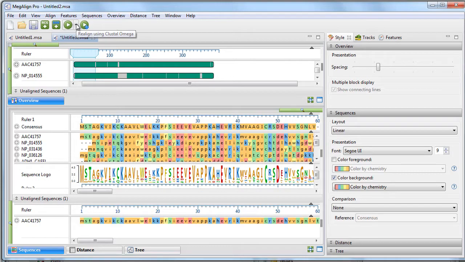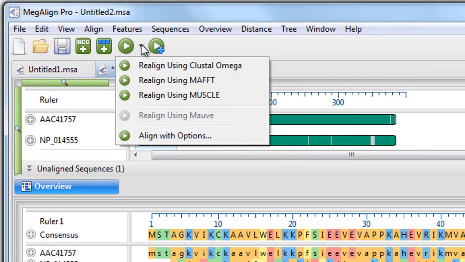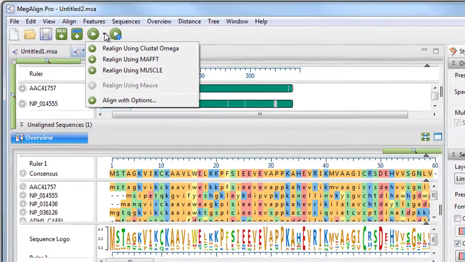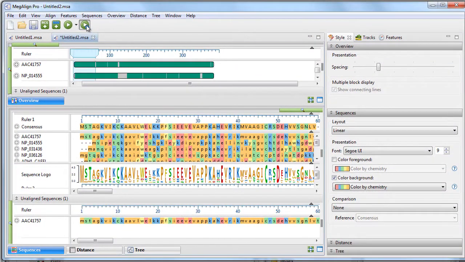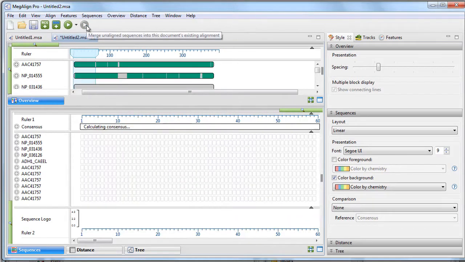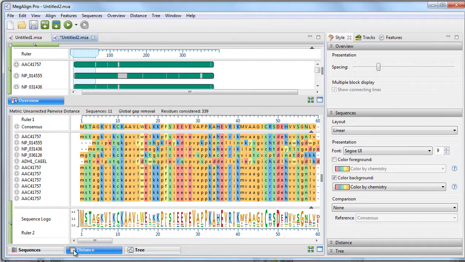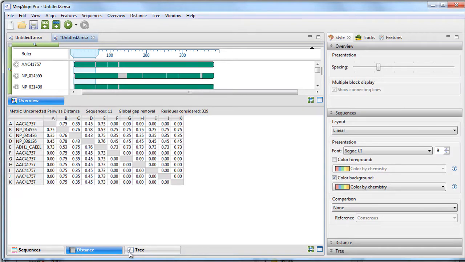This suite also allows you to perform multiple alignments of large DNA, RNA, and protein sequences using the Clustal Omega, MAFFT, MAUVE, and MUSCLE algorithms. Quickly and easily merge alignments or add sequences to an existing alignment. Then analyze results using a variety of views, including a distance matrix and phylogenetic trees.